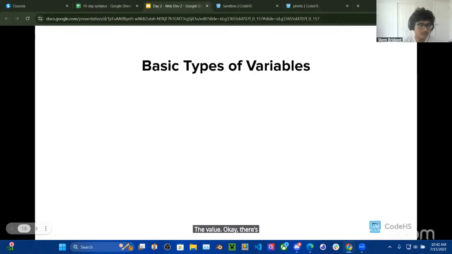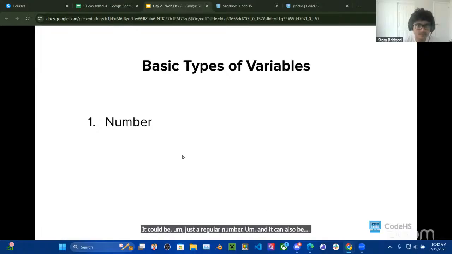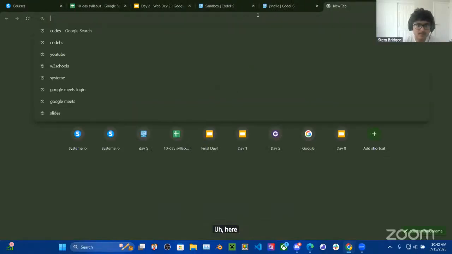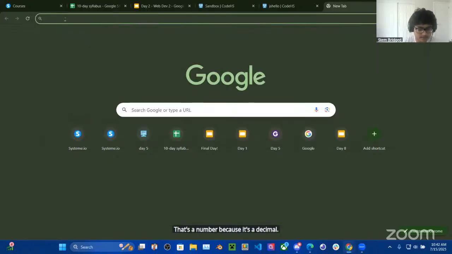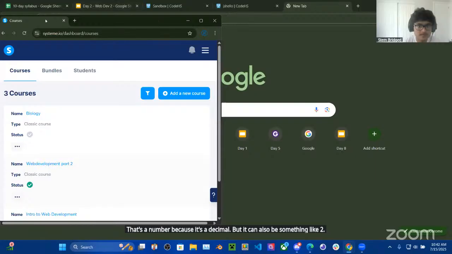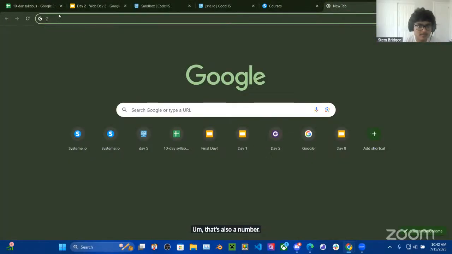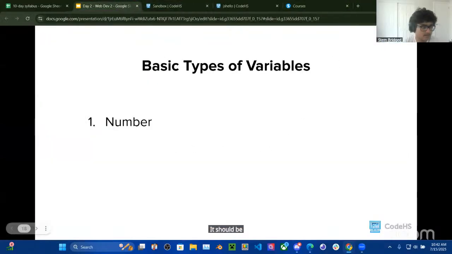There's different types of variables. First is the number type in JavaScript. Number type is basically anything that has digits. It could be a decimal, it could be just a regular number. Here it can be something like 0.6. That's a number because it's a decimal, but it can also be something like 2. That's also a number, as long as it's not text or anything else. It should be in the number category.